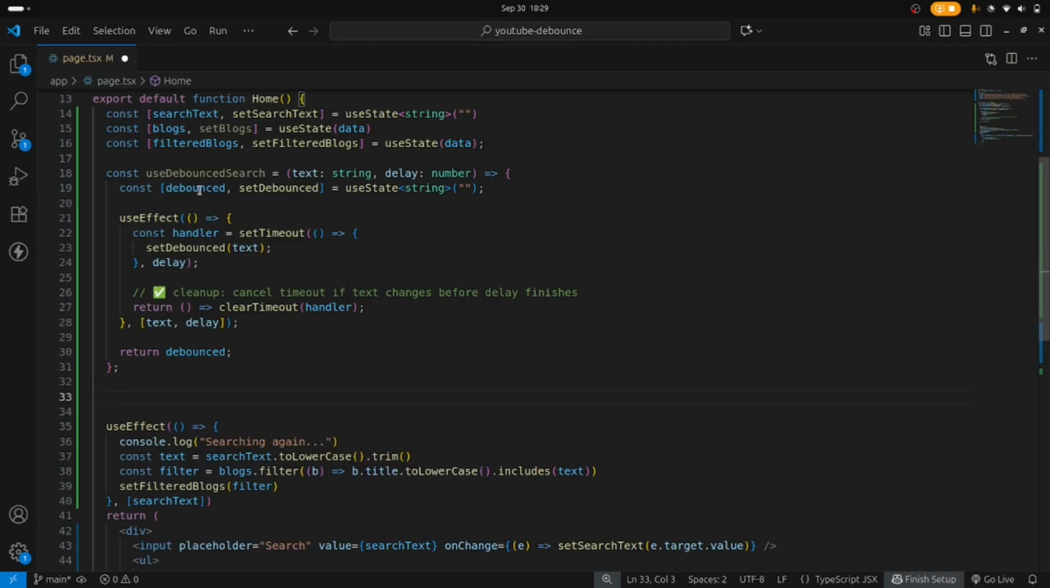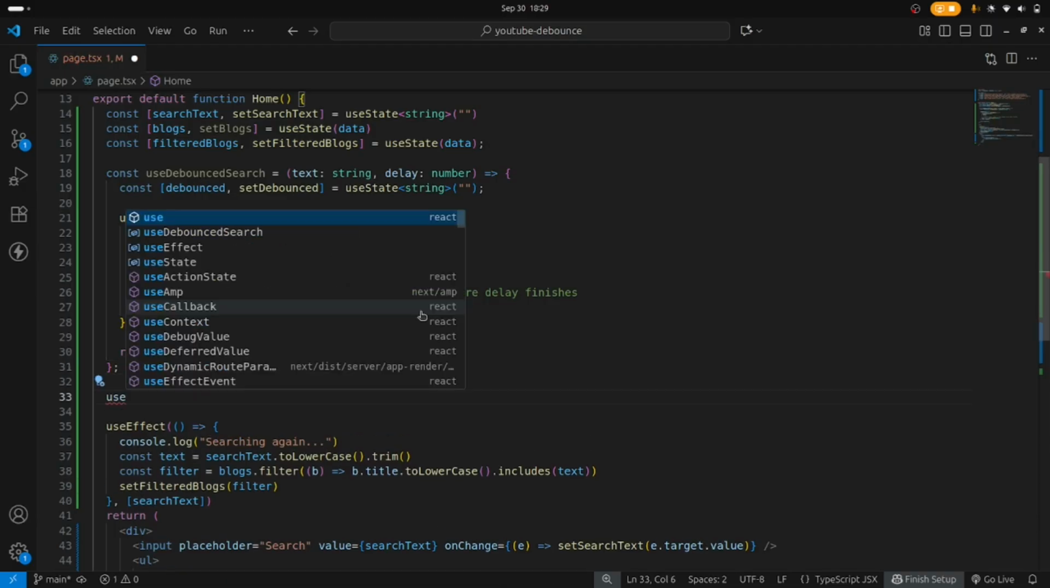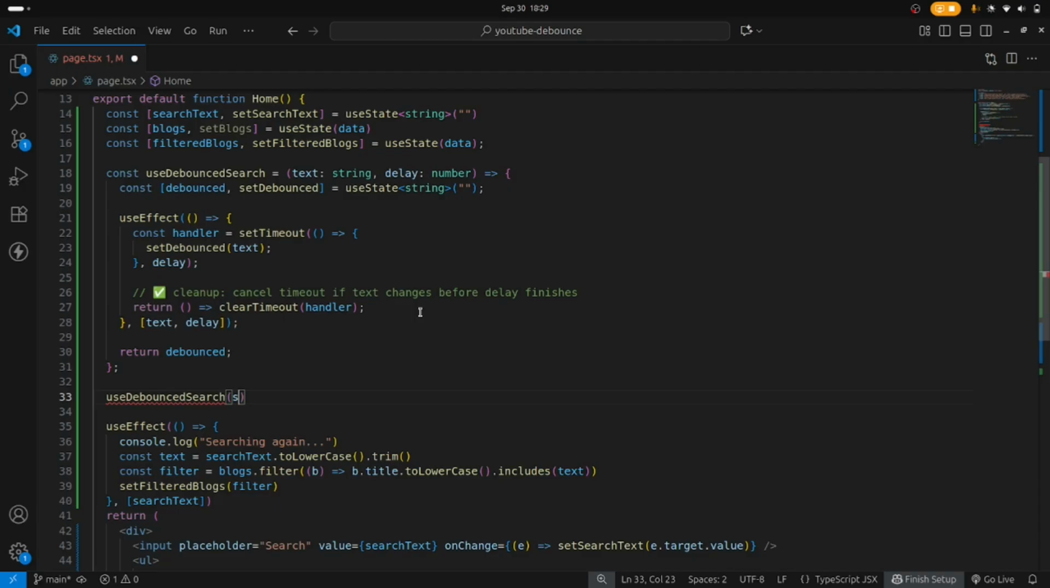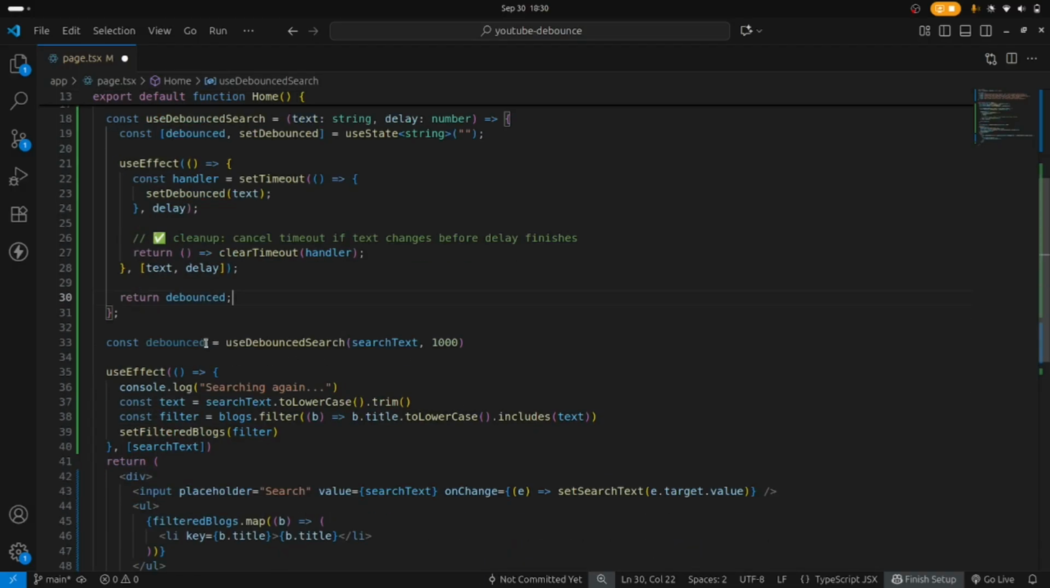Now let us use this hook. I can call useDebounceSearch, and inside this I can pass my search text and a delay. For now, let us say that I want a delay of 1 second. Now I can store the value that this returns. This returns the debounced value, so I can store this in a variable called debounced.